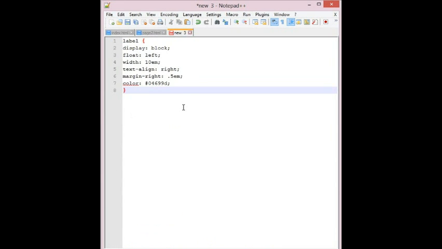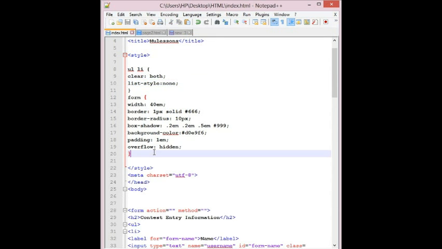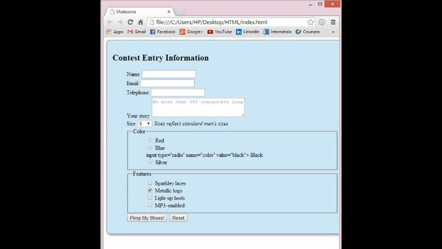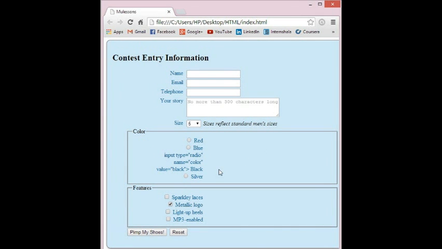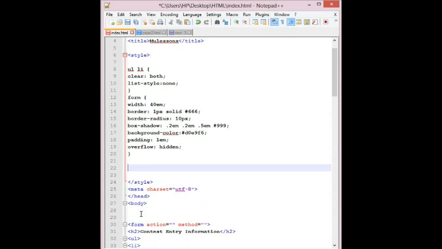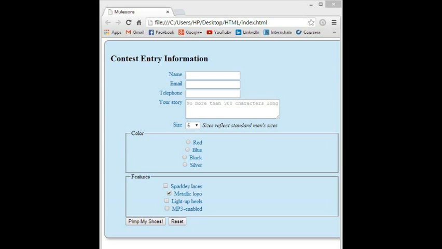So this is the style which I will be using for the label. Here I have floated it to the left and aligned the text to the right. Let me use it in the browser. Now let's save and see what happens in our web page. Some error happened. Let me see. So you can see that it is all right now.